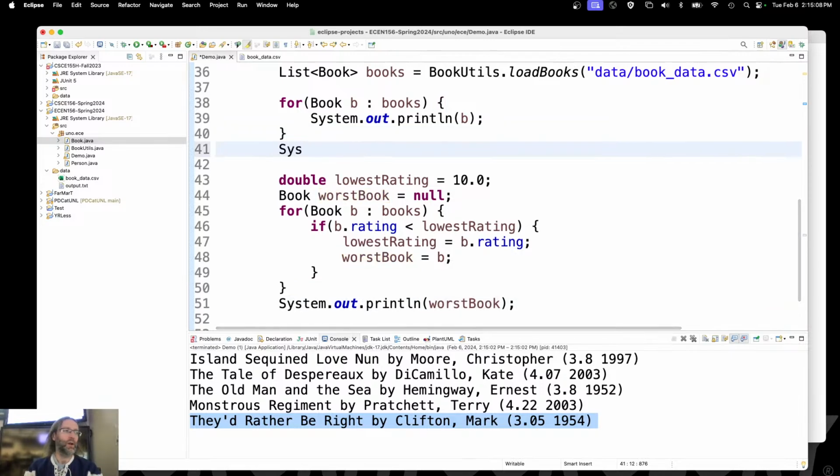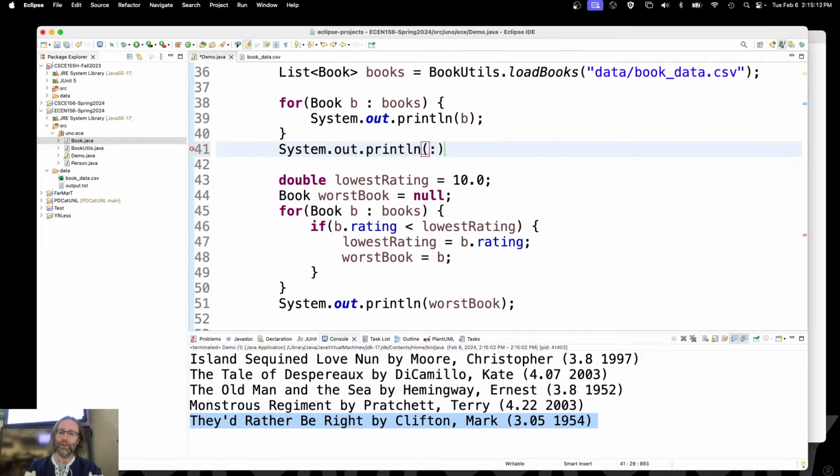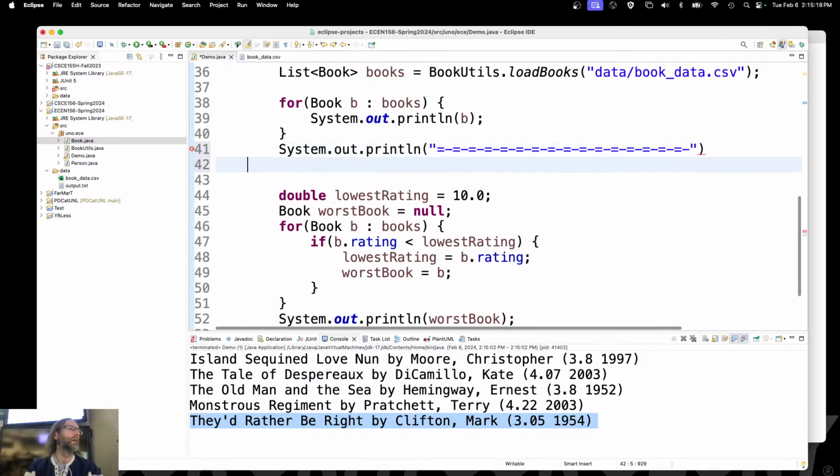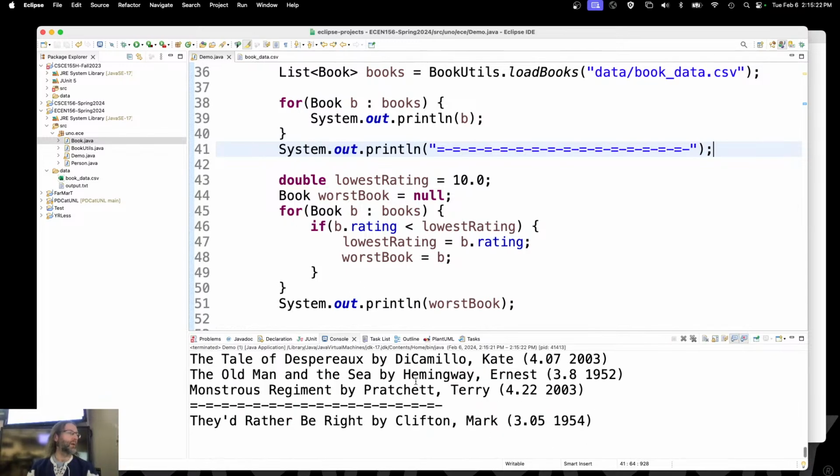Let me put a separator here so that we can see it better. You can get fancy ASCII art if you want to. There we go. And there's the worst book. They'd Rather Be Right by Mark Clifton, 3.05. All right, now find the best book.